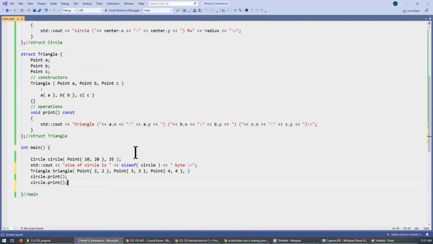We can print it. And of course, we can also print the size of our triangle, just the same way, the size of the triangle. Triangle is, and size of triangle right here. And this will be bytes, right? So we'll be displaying the bytes.